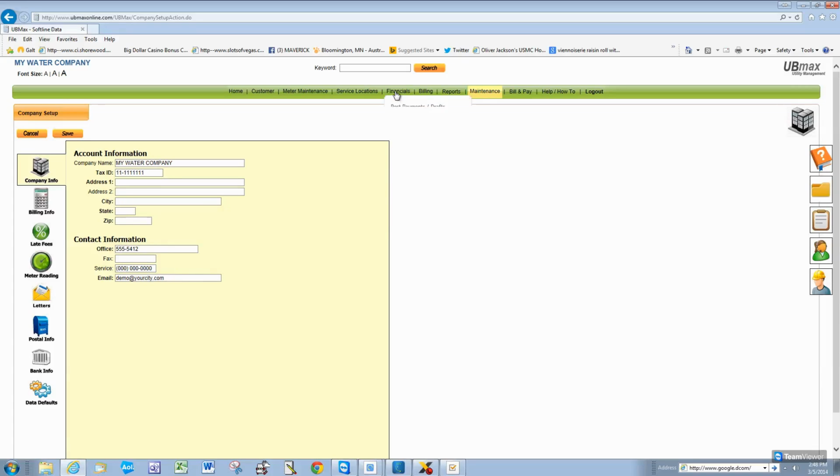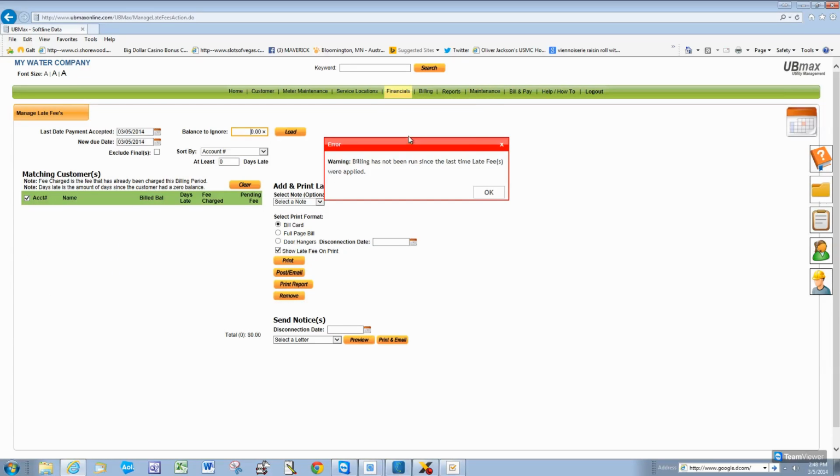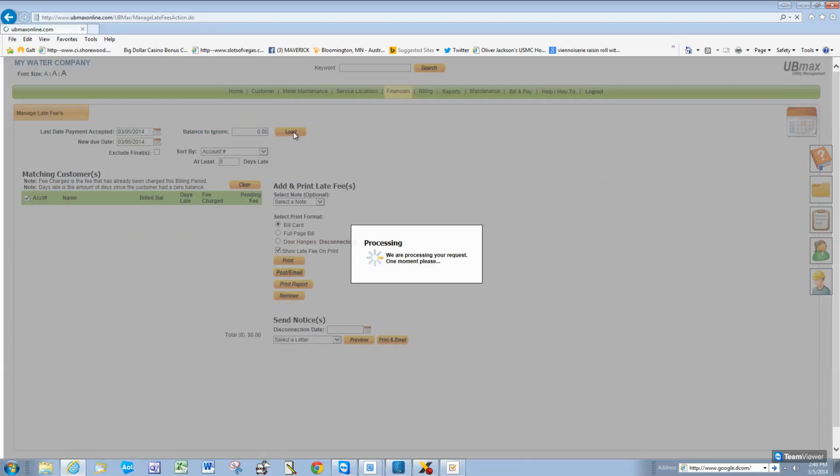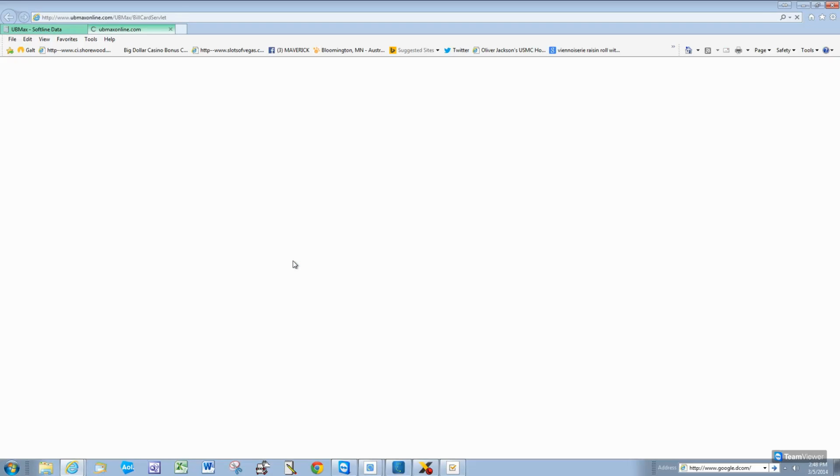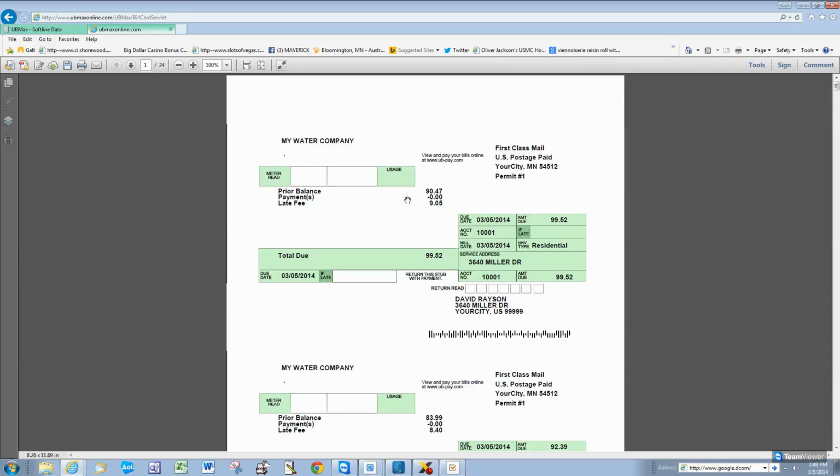So let's go back to the financial. Manage late fees. Tell it to load. So here it's loading up. You see it shows $90 and it shows $905 is going to charge you for a late charge. Now you can do a couple different things. You can print a bill card out, and the bill card will show you right on the bill card that they have a late fee of 47 plus 905. They owe 99.52 then. And you can send it right out to them that way.